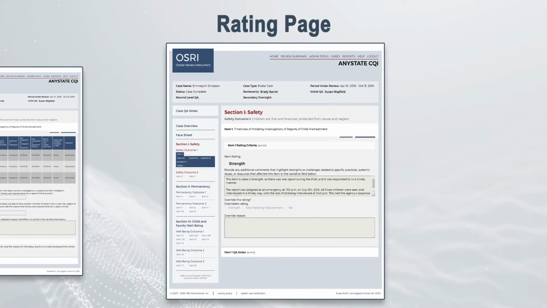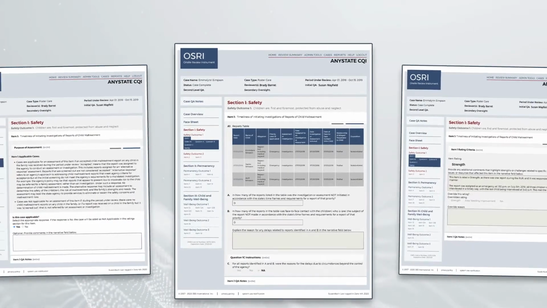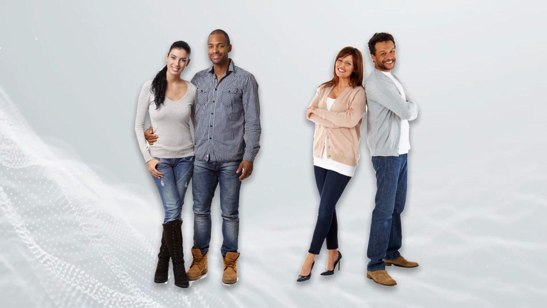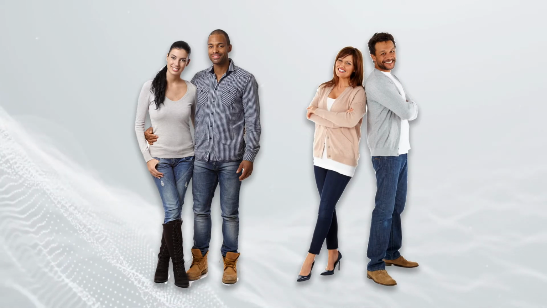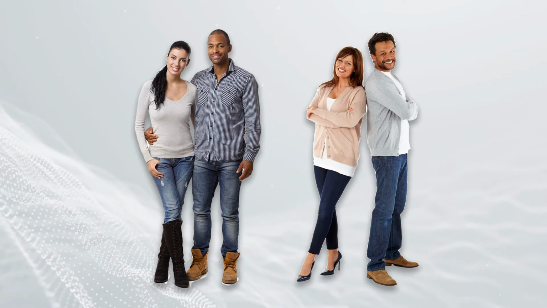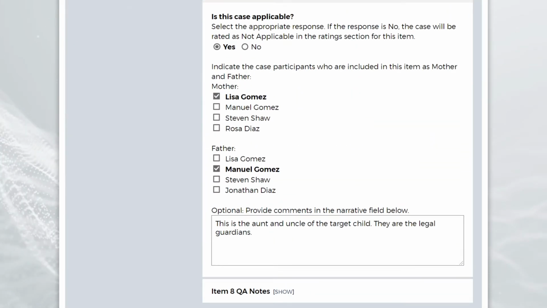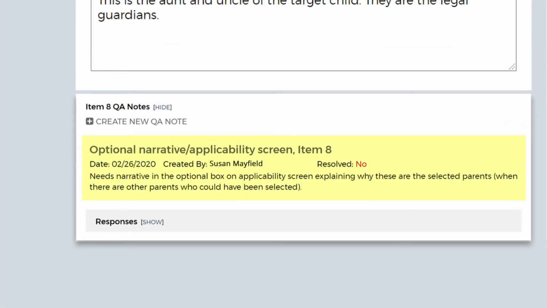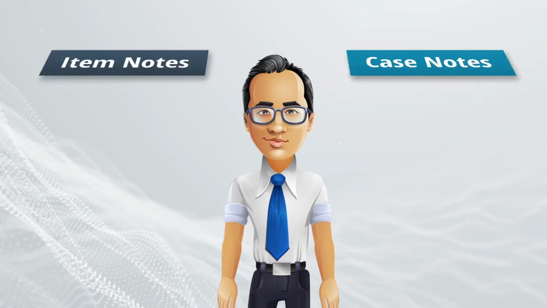Item notes should be used to provide feedback on some specific element of that item that is relevant to that page. For example, if there are 4 individuals in the case who could possibly be considered parents, but reviewers identify only 2 of them as applicable on Item 8's applicability page without providing any explanation as to why they are applicable but the others are not, you would want to add an item note requesting that narrative explanation.